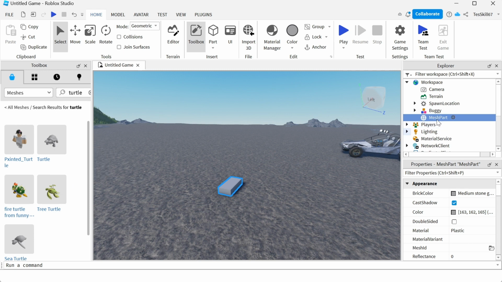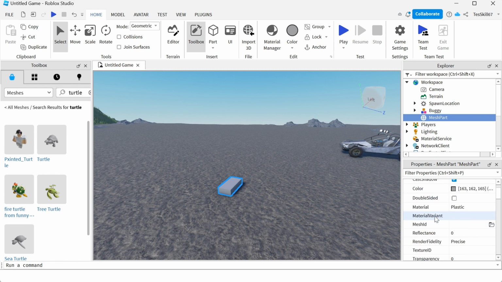Come back to our mesh part over here. We're gonna go to the Properties window, look for mesh ID, right-click, and paste it in. Hit Enter. So here is our mesh turtle. Next, we're going to want to add some nice texture to this turtle. So I'm going to close this toolbox here.